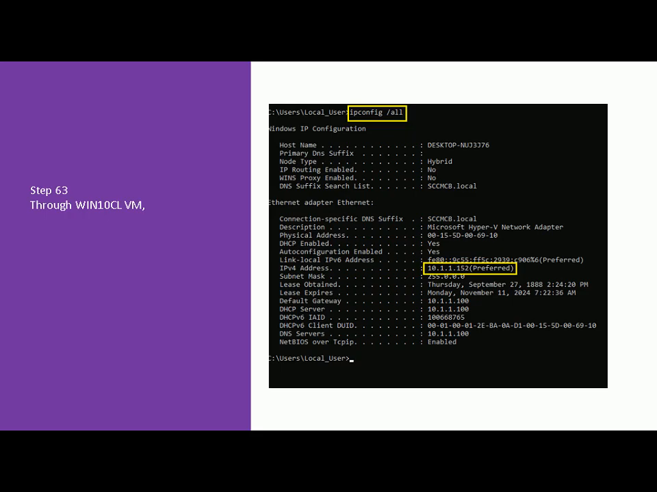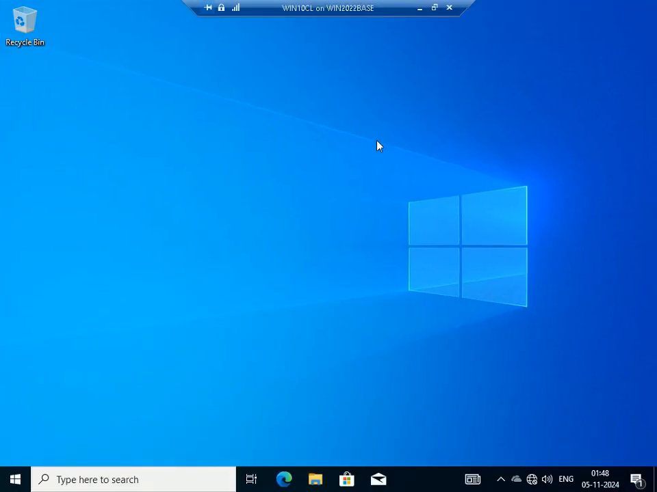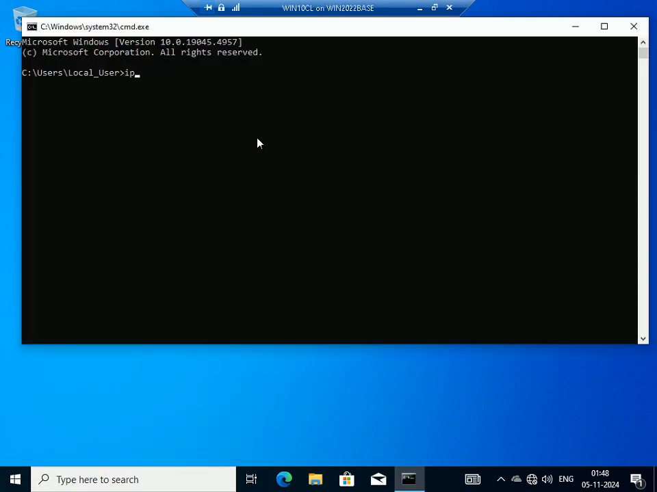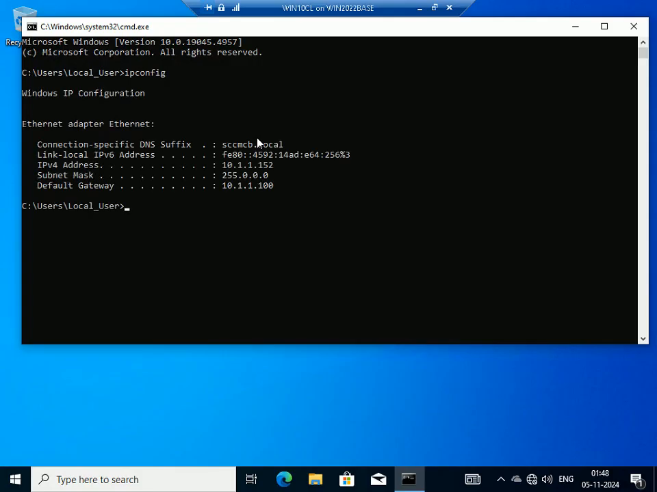Next is, through the Windows 10 CL VM, open command prompt and execute the ipconfig /all command to confirm that it has obtained the DHCP IP from the Windows 2022 DC system. So as we have installed our DHCP server, let's confirm whether it has given a valid IP to our WIN10 CL system. So I will say ipconfig, and you can see over here it has given the IP 10.1.1.152, which is a valid DHCP IP for our Active Directory domain controller. Okay, so this is correct, and the default gateway also it has taken the same.